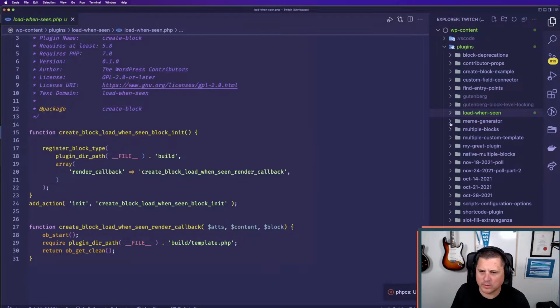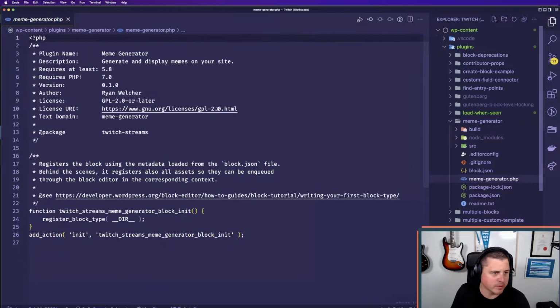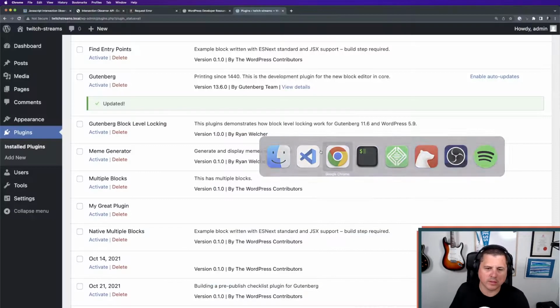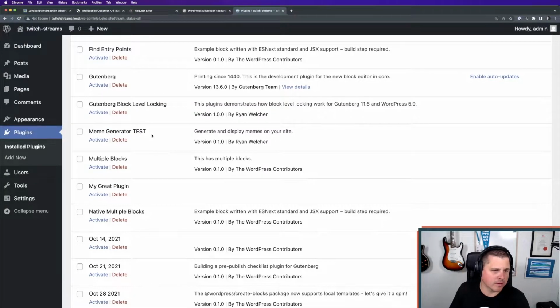Okay, so let's go meme generator. I'm gonna give it a name of test. Make sure that this is actually showing. Okay, there it is. That showed up.